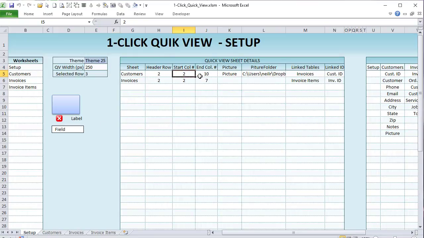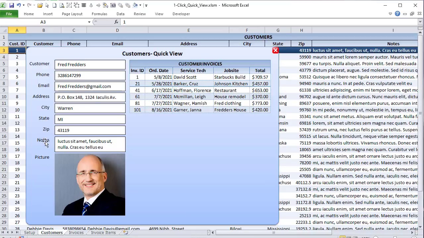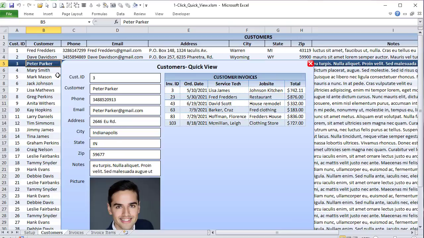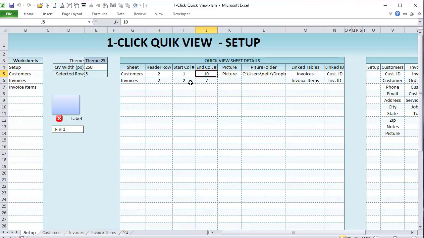If I'm going to hit the starting column at column 1, that means I want to show that customer ID. So all I need to do is just select a customer. That customer ID is now apparent. So we now see the customer ID. If we don't want to show a picture, we don't need to. That picture's on the last row.